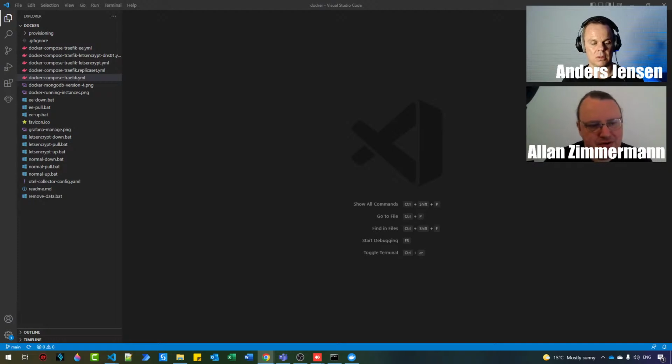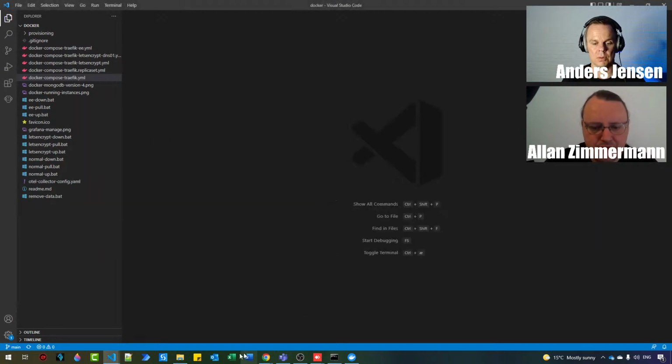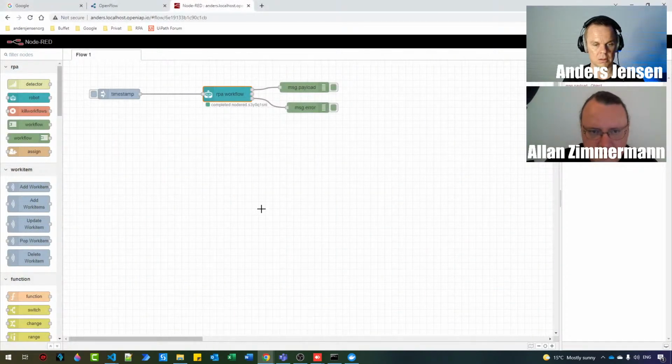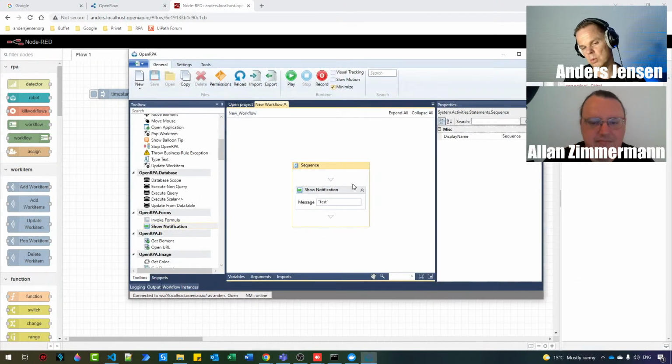What do you want me to show now? You showed us how we could start robots from Node-RED. Was that right? Yes. And we can talk about how you can start Node-RED from the robot. Would that make sense? That would make sense. This one. And where did the robot go? There. So now you're saying that we are opening OpenRPA and then we can start Node-RED. But why do we want to do that?